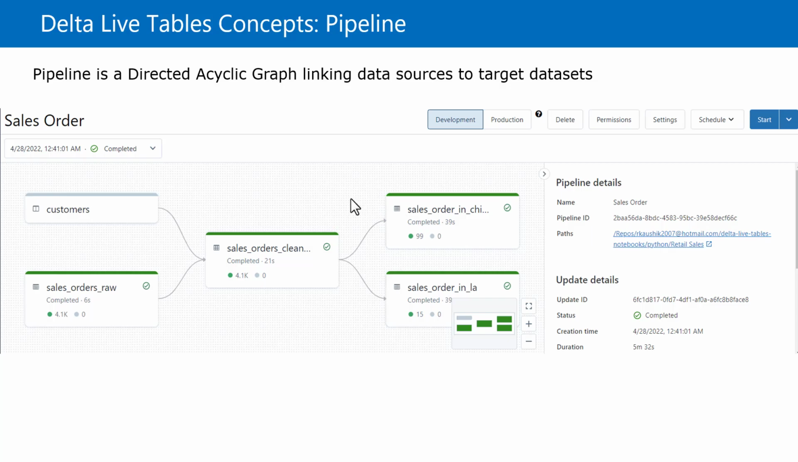Now let's understand the concepts involved in Delta Live Tables. The first concept is called a pipeline. A pipeline is nothing but a directed acyclic graph, or DAG, which links different datasets to a target dataset. In this example, if you see, there is a customer dataset and a sales order raw dataset. Once you process them in this sales order clean pipeline, it produces two different outputs: the sales order in China and the sales order in a different country. This is how it shows you the directed acyclic graph. This is called the pipeline.